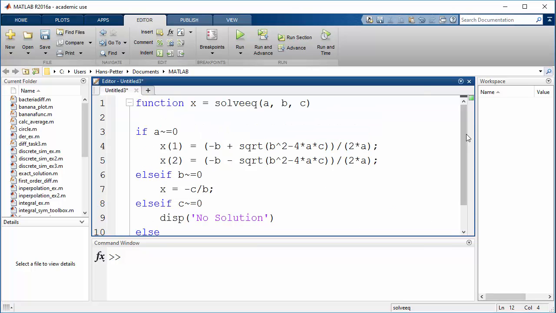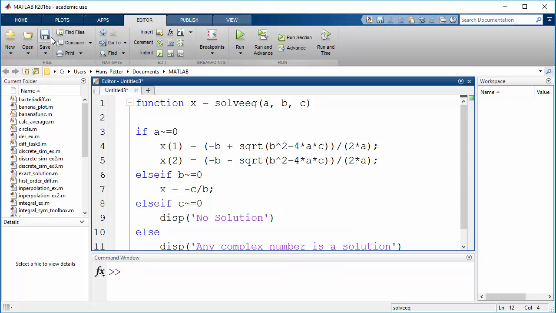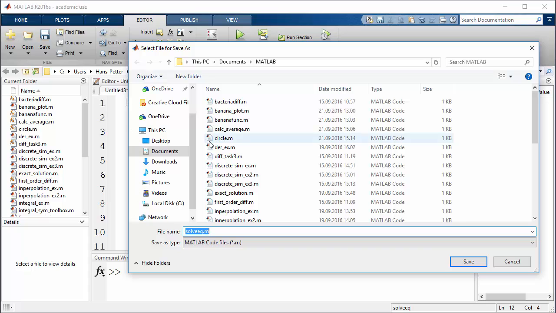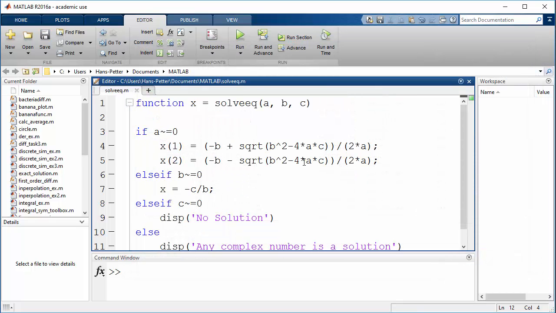So when our function is finished, we can save it. So just type or click save and save it. Remember, the name of the function and the name of the file needs to have the same name. So now we have created our function. Now we can test the function to see if it works as expected.